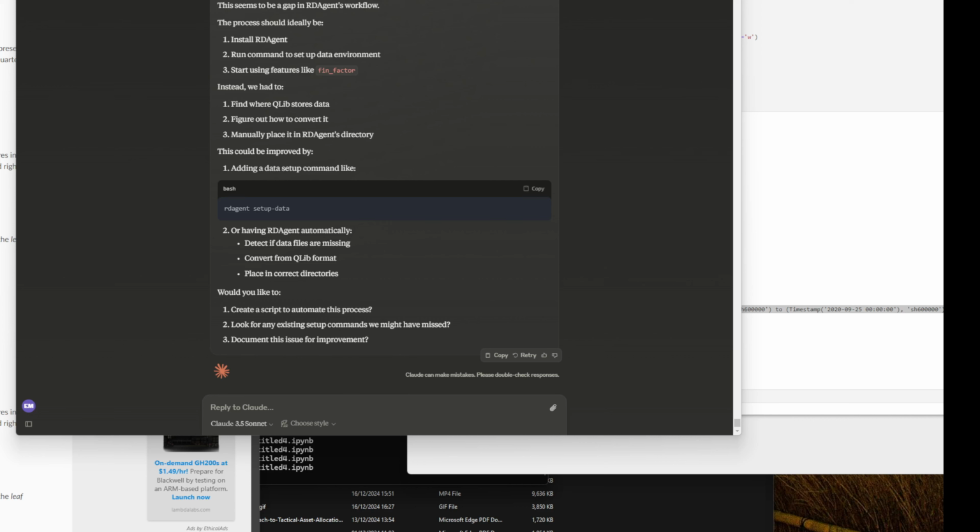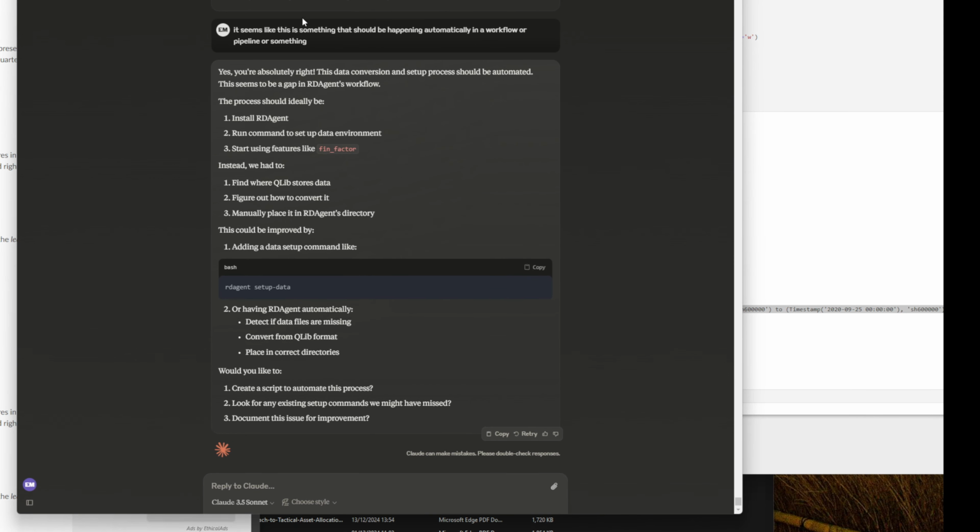Right, another day. And yeah, it looks like, although we have the RD Agent FinFactor thing sorted, it seems like this is something that should be happening automatically in a workflow or a pipeline or something, right? So, Claude says, yes, you're absolutely right. This data conversion and setup process should be automated. This seems to be a gap in RD Agent's workflow.